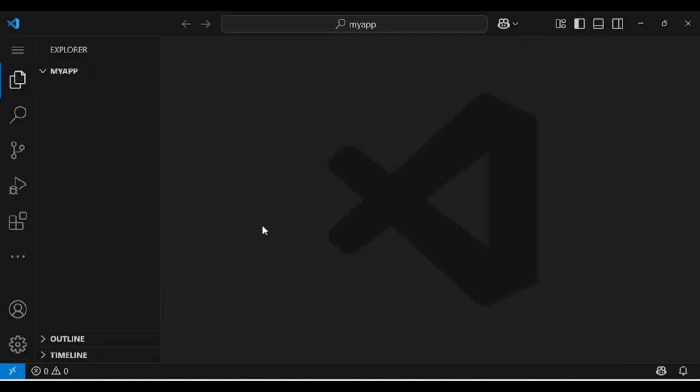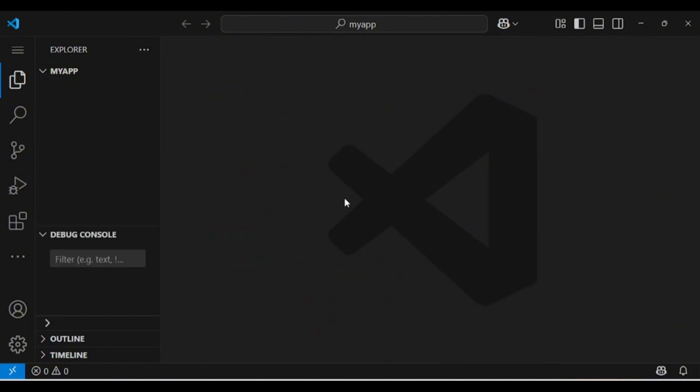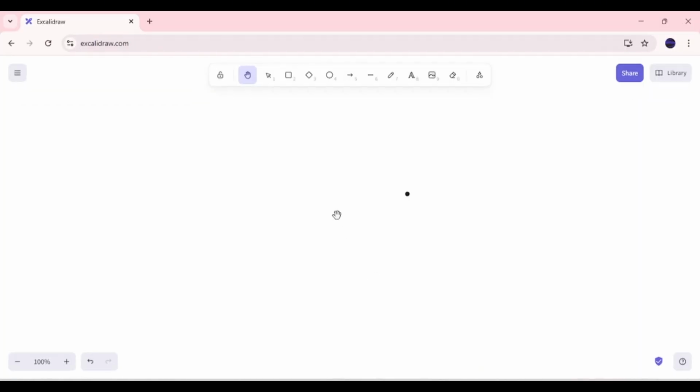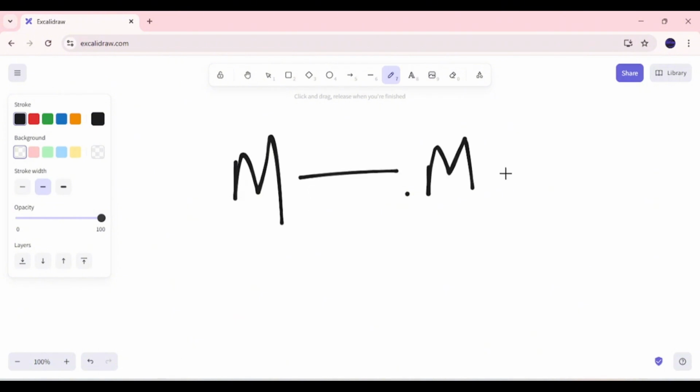Briefly, you are going to be learning how to structure an application using the MVC architecture. To be sincere, the MVC architecture is just a way to make your code clean and maintainable. So that's it for now. The M stands for the model.